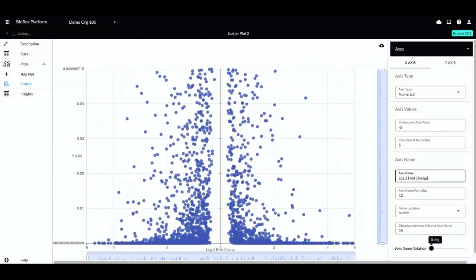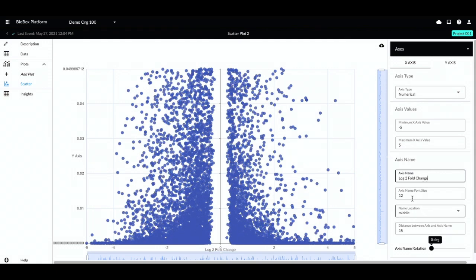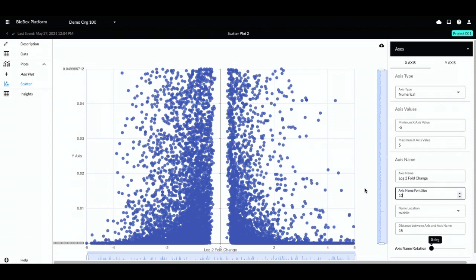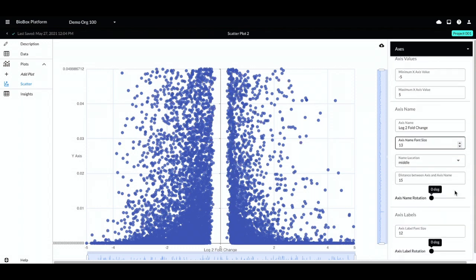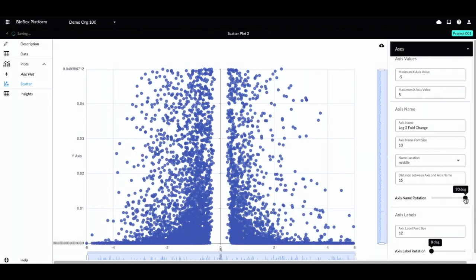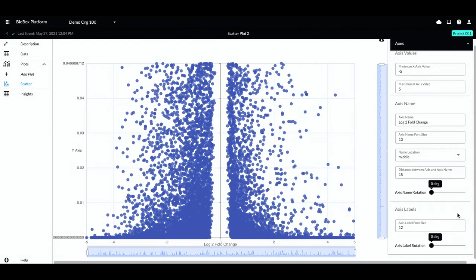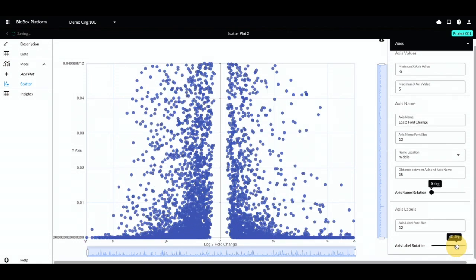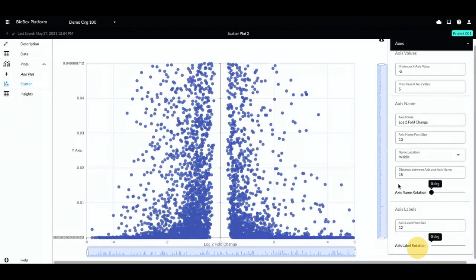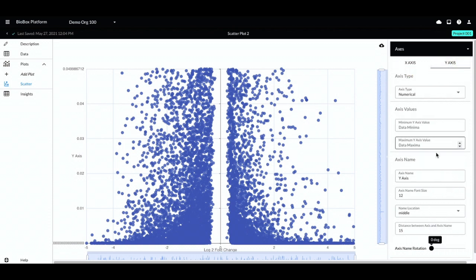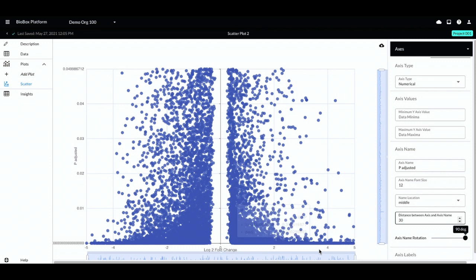I can adjust the axis name. So on the x-axis, I have the log2 fold change. I can adjust the font size to be larger or smaller. And I can also choose to rotate this 90 degrees or keep it perfectly horizontal. The labels can also be rotated as well. And the same can be done on the y-axis. Once I've fully customized my x and my y-axis to my liking, the next thing that I might want to do is customize the color.